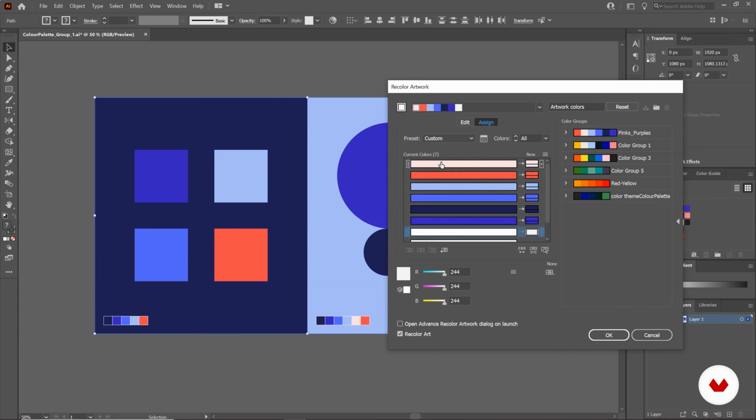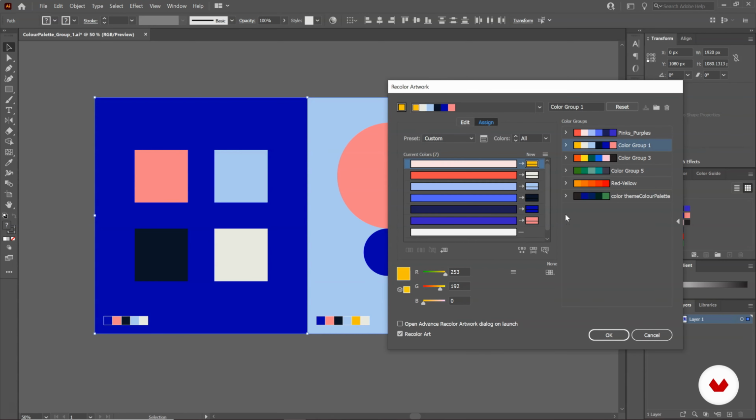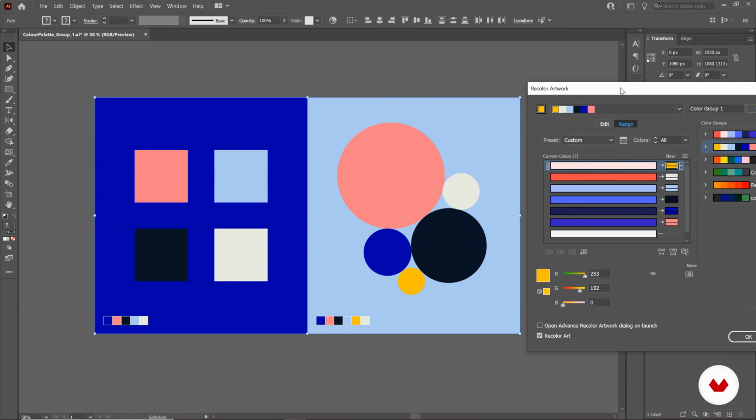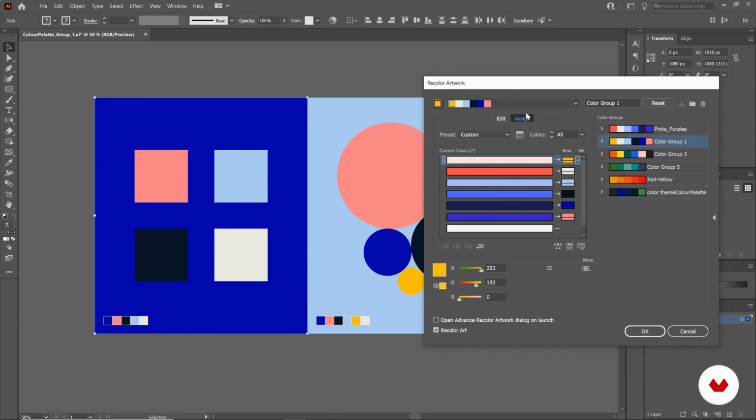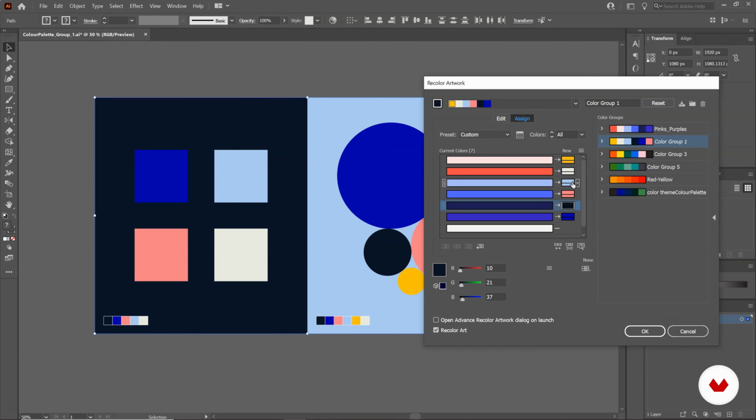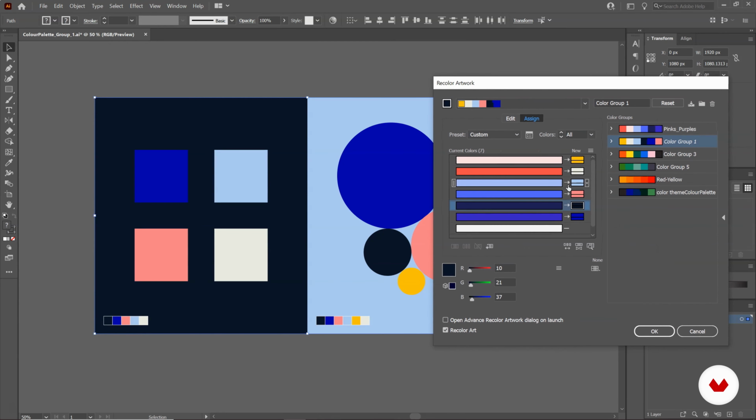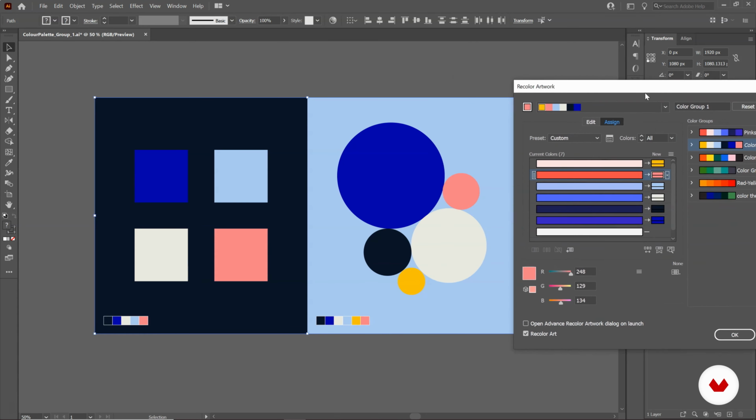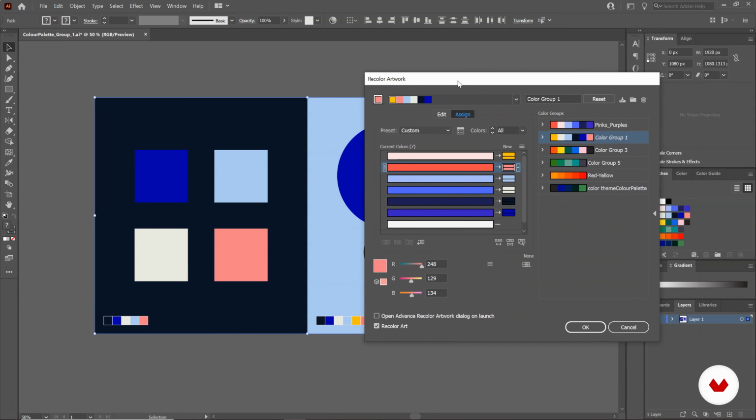So now if I select on one of the other colors here and then select on one of the new color groups, you can see that that's instantly changed everything over to that new color combination. And you can see it actually in practice here. So we've got the original colors here, and then we've got the new color group on the right here. And you can actually move these around and see the different effect that that has on the design. I think that looks pretty good. So I'm just going to select OK.